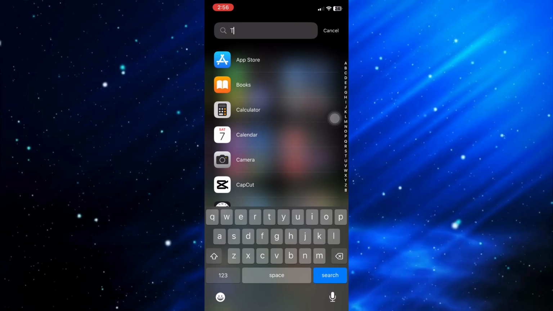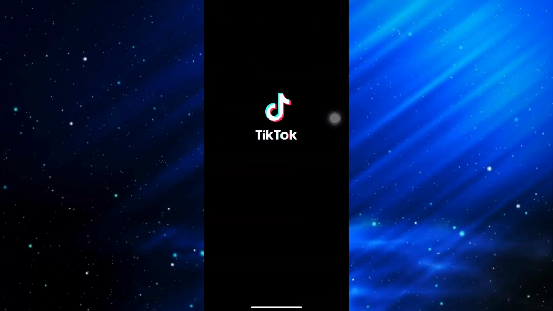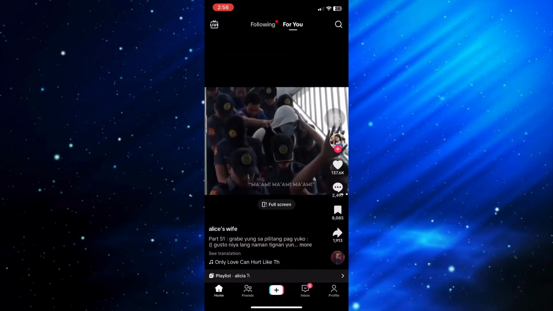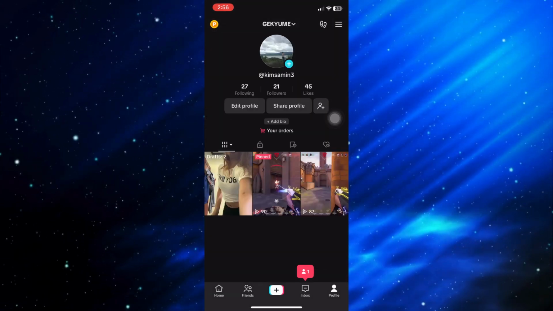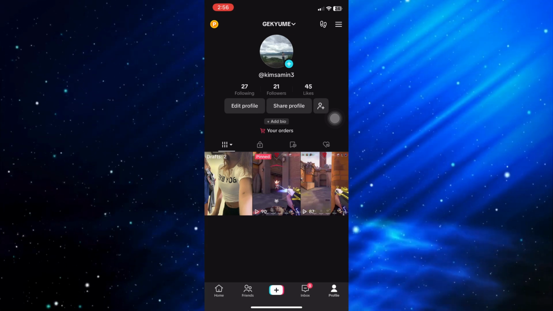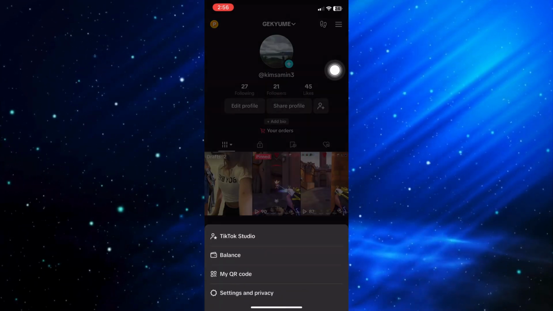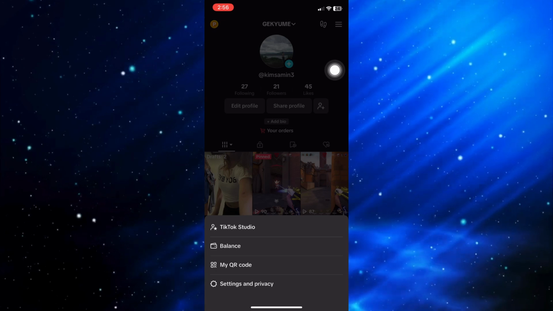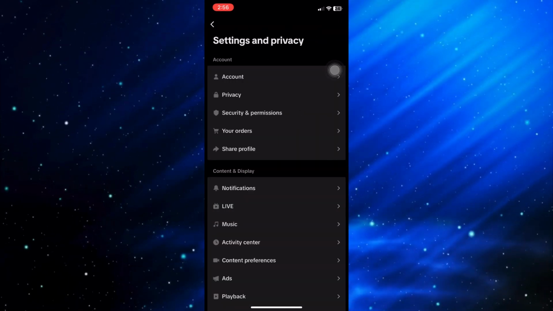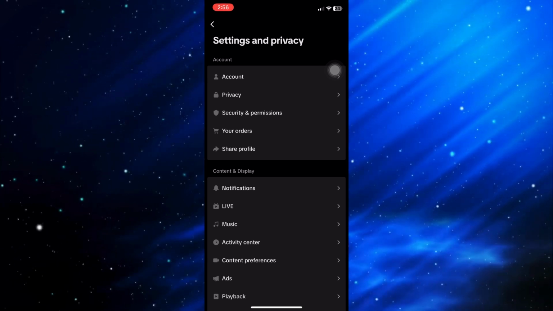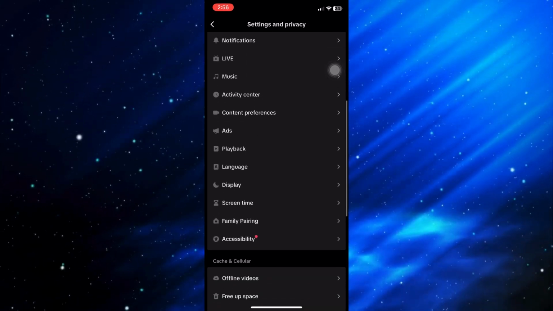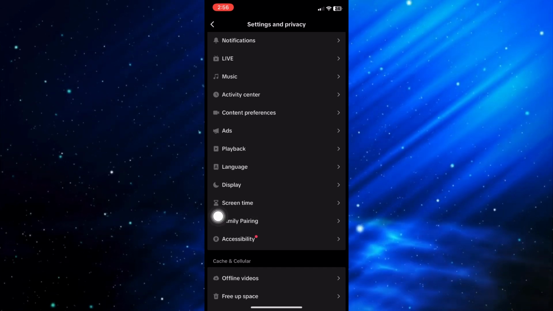Now, right after updating TikTok, you want to go ahead and open it up. And once inside, you want to navigate through your profile icon. Now, once inside your profile icon, click on the three lines at the corner of the screen, navigate through the settings and privacy, and inside, you can just go ahead and look for the language settings, which is this one.